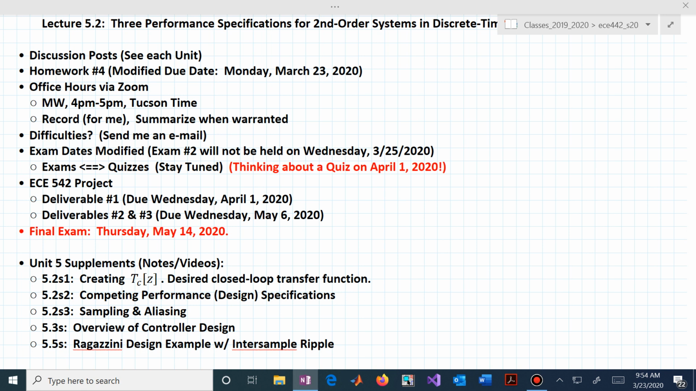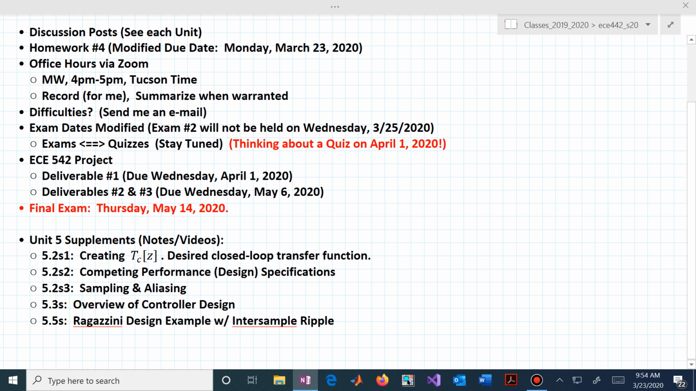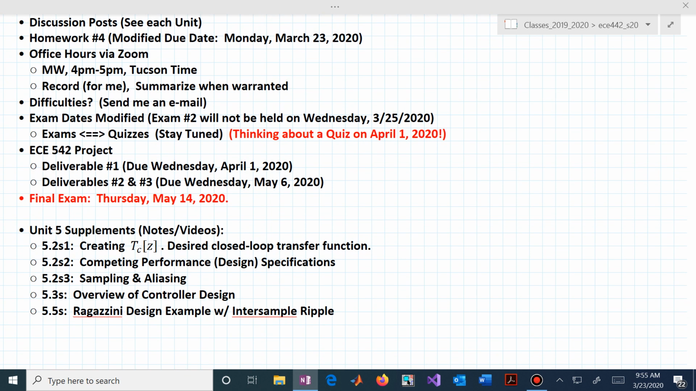Homework number 4 is being rescheduled. It now has a modified due date to Monday, the 23rd of March. We will be holding office hours based on the quiz responses on Mondays and Wednesdays from 4 to 5, and that 4 to 5 time slot is Tucson time.